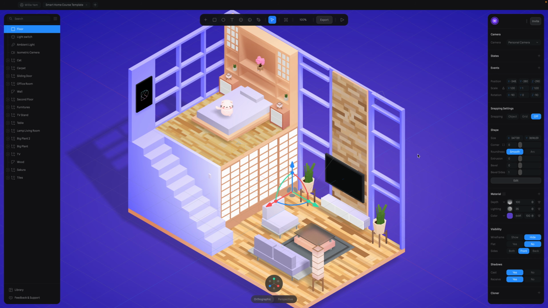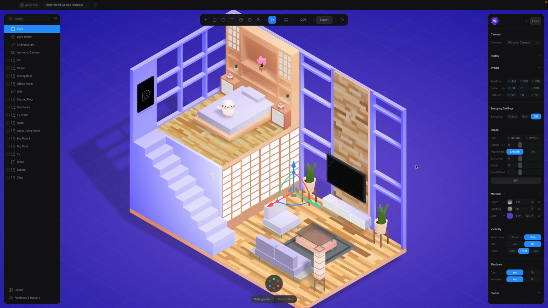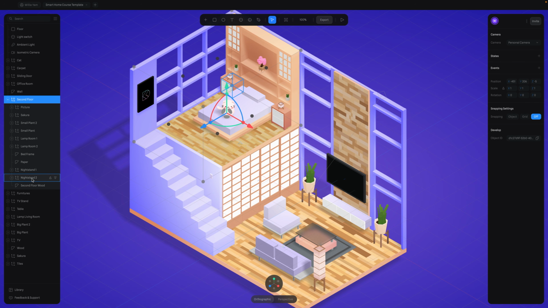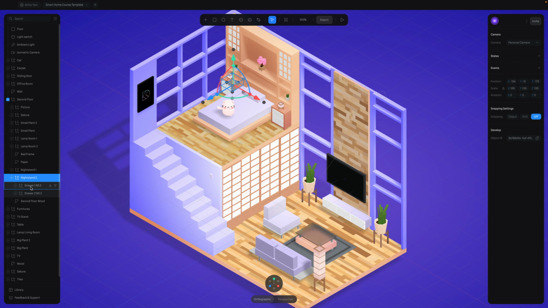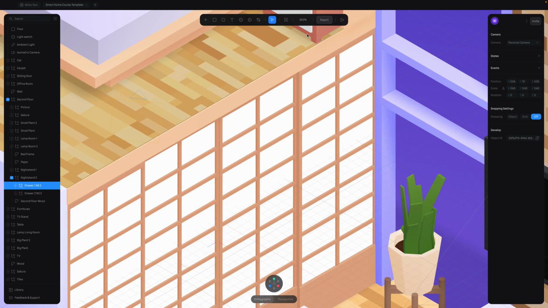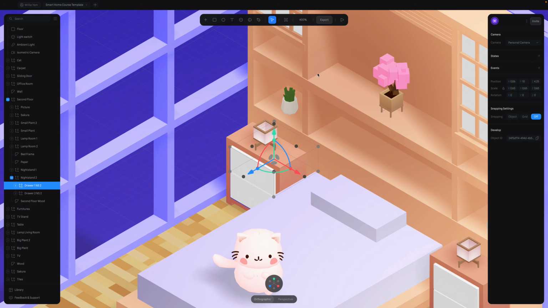We are going to begin by making things interactive as soon as possible. Our first step will be to open the drawers. So first, select the second floor, and here select the nightstand 2 and the first one. To zoom in, we can click here, apply it 400%, and also center an object. To add a state, click on the plus icon next to state.